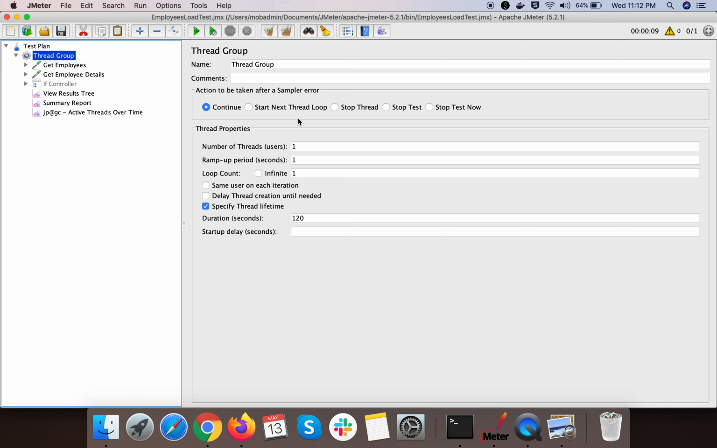And let's say if we define the loop count as 2, then JMeter will go through the two requests once, and then it will again go through these two requests and will display the result. So let's see. I have kept the number of users as one, and we'll be running through this loop two times.